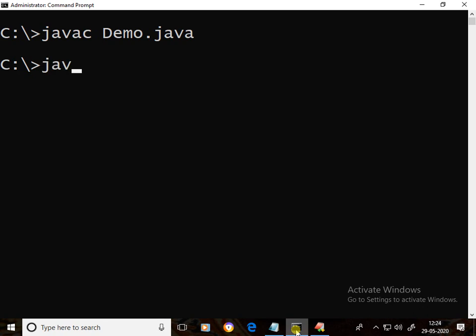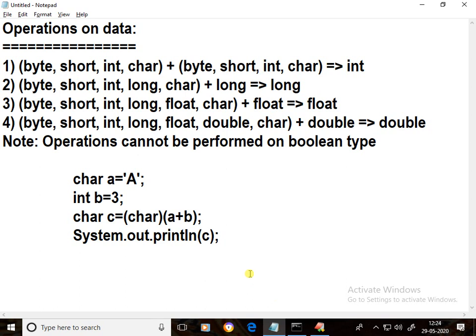See, I'll run java demo. See, output capital D.